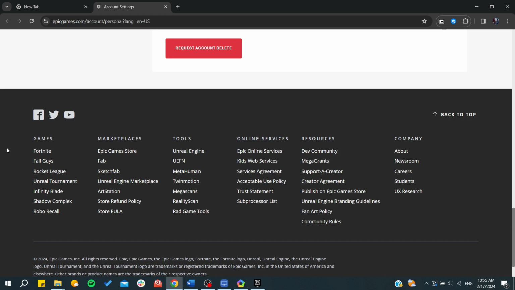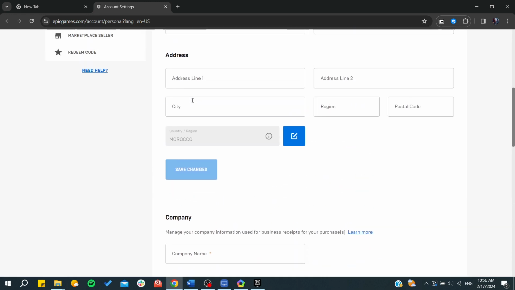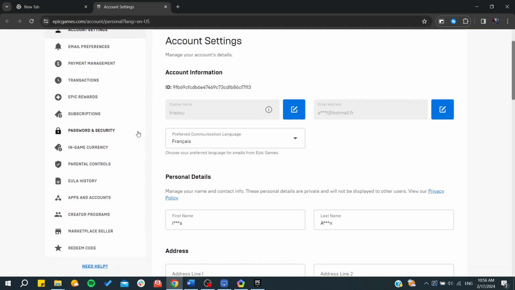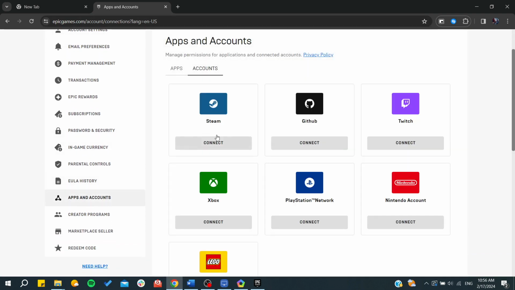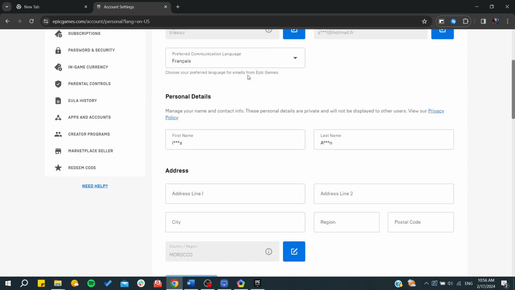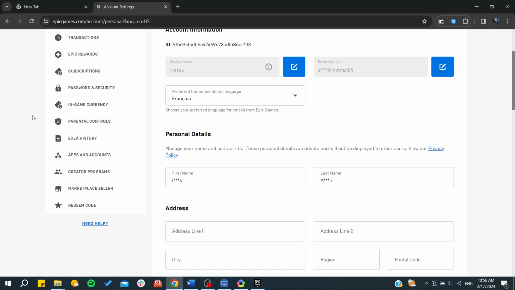So all you will be able to do is to contact support and ask them to change your birthday or age. Otherwise, if you have linked some accounts to your admin account, for example from here, make sure that they have another age, so you can have your age changed with your account settings.